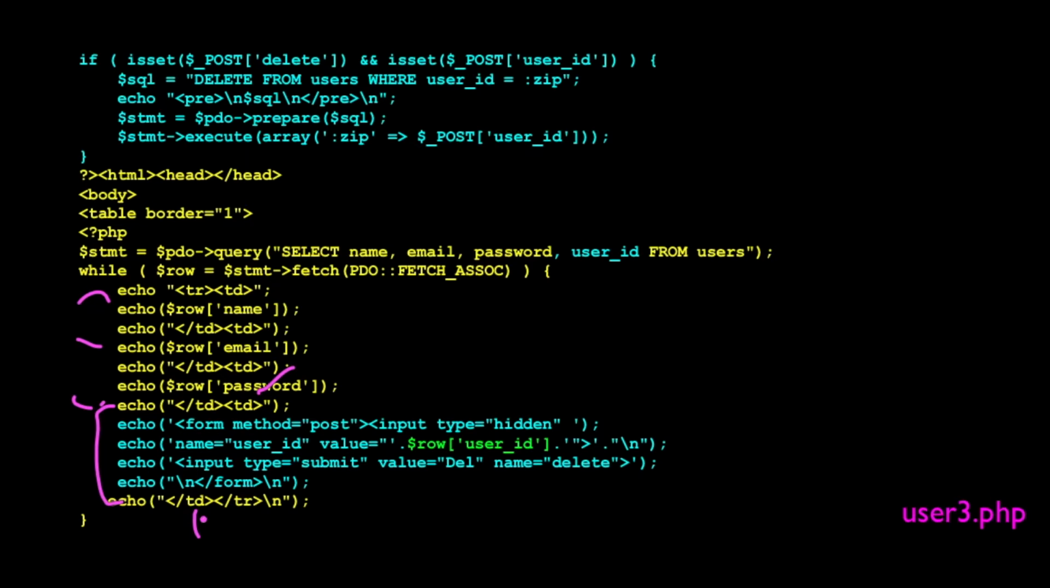And now I am going to put in the table cell an entire form. Okay, I'm putting a form in the table cell. I say it's a form method equals post, input type equals hidden. A hidden field is like a text field that doesn't show up in the UI.